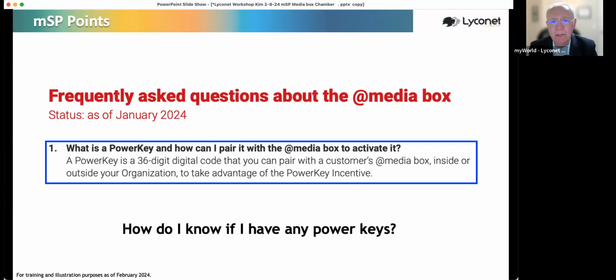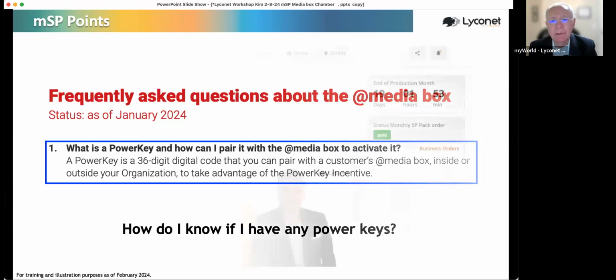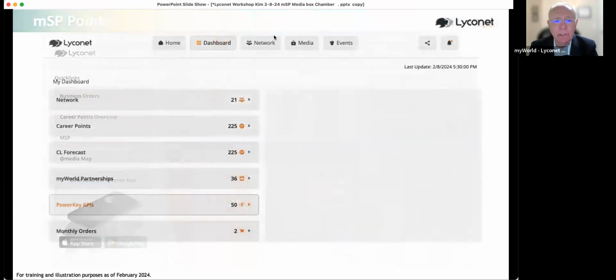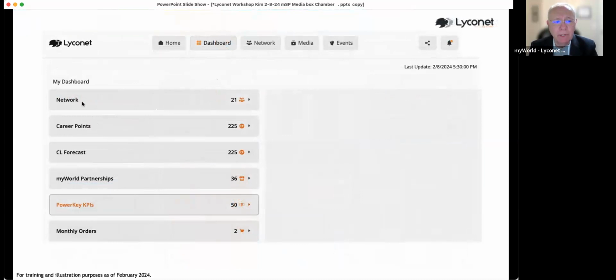Now, how do I know if I have any power keys right now? All right, there's two ways to do that. One is you can simply get on the web, log into your back office on the web, if you will, and go from home to the dashboard setting, hit dashboard, and then you'll be brought to the different headings, network, career points. You'll see power key KPIs right there.